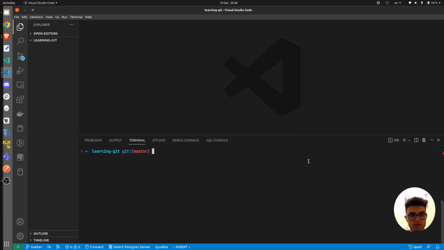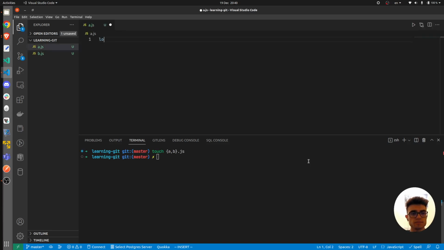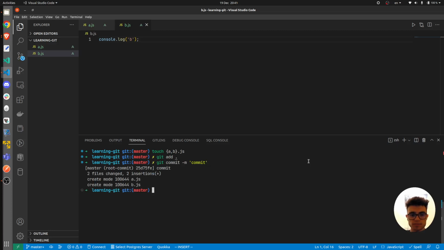I forgot to create it beforehand, and what I want to do now is to create two files. Let's see, these two, and now let's add some content to them. This is the A file, and let's copy this one and paste it into B file. Alright, let's also change this to B. Now let's add them into staging and create a commit. Let's call it commit 1.